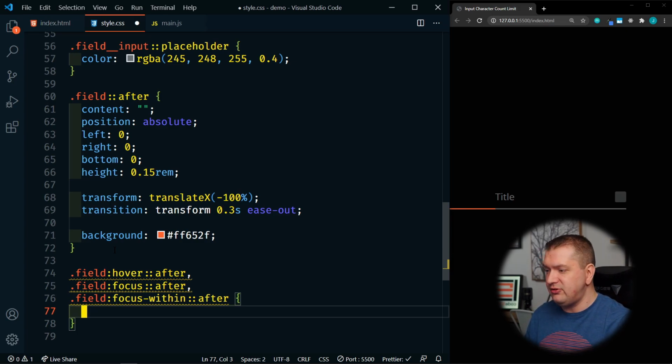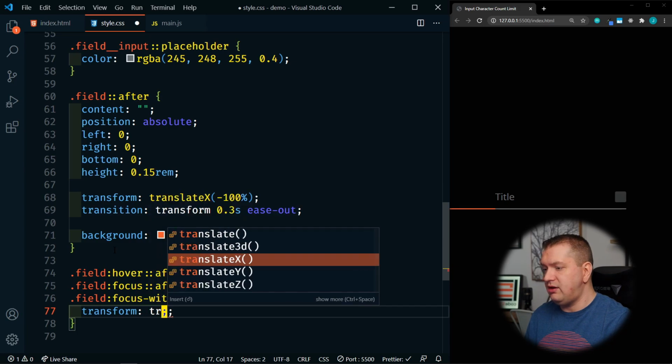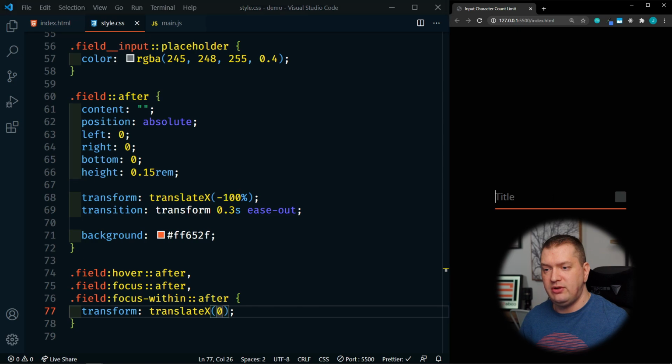All right, so the animation is very simple. It's just going to be a transform, and then translateX and set it back to 0 where it should be. All right, let's save that. So now as we hover, we'll see that it comes in. And if we focus, it stays there. And if we tab away, we'll see that it goes back.